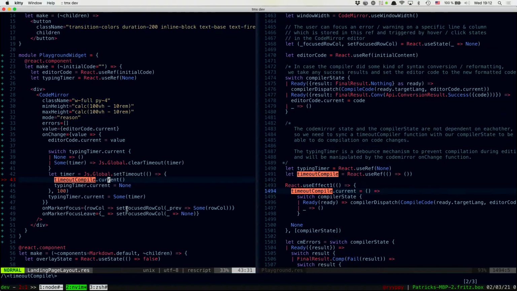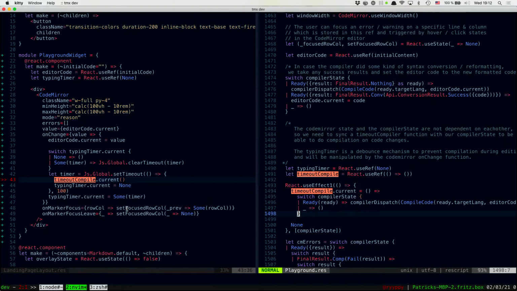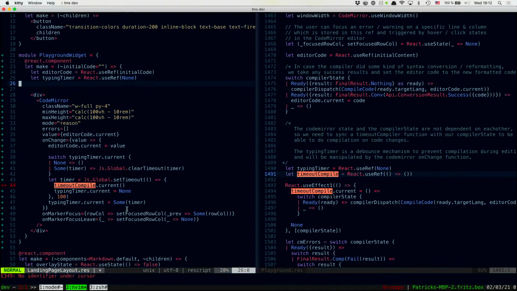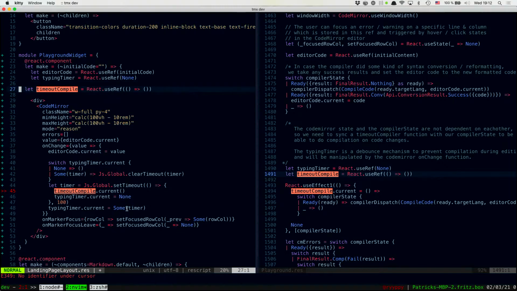So timeout compile current. The timeout compile is usually some kind of function, and we set it to something when compiler state is ready. Otherwise, okay. So we can leave this out for now. We can just say that the timeout compile is just an empty function. Like in this case, it will never really do anything.